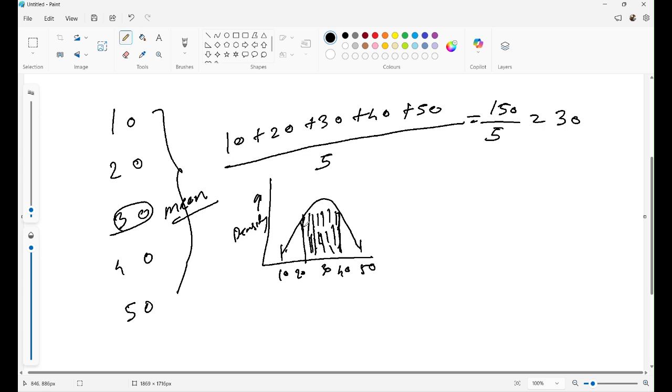Now, how would you calculate the mean? As I explained here, you sum the numbers and divide by the number of values, the count, and that comes to 30. So on this graph, this is going to be your mean value. This is very simple to understand. I hope you got it.